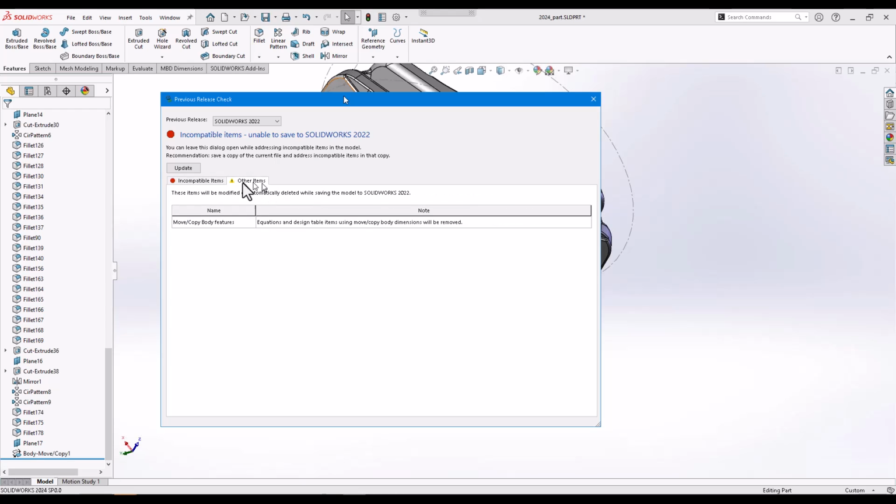This second list, this other items list, are items within the model that will not be saved when saving to the previous release. So in this example, we can see that that equation driving the move copy body feature will not be saved when we save to SOLIDWORKS 2022. However, in order to save to SOLIDWORKS 2022, we must first address this circular bounding box feature.